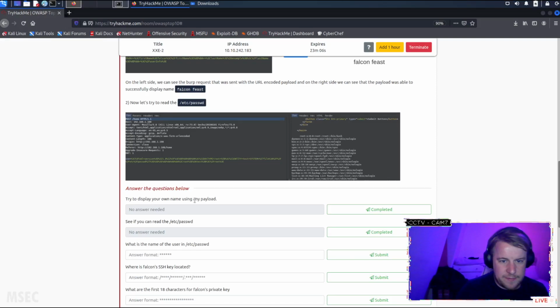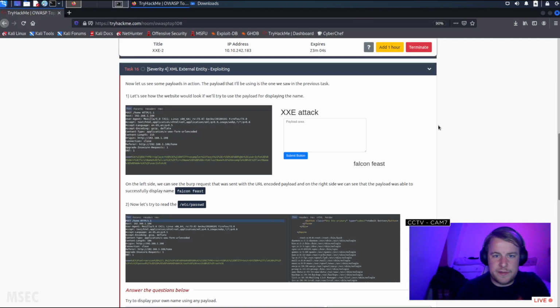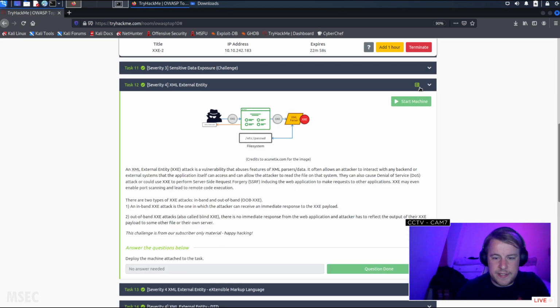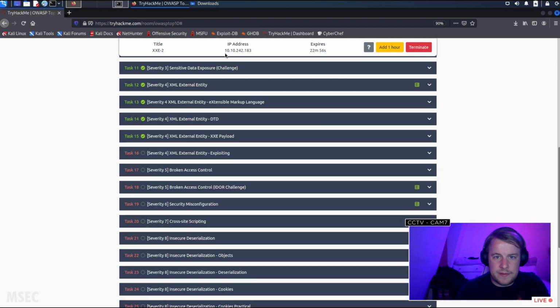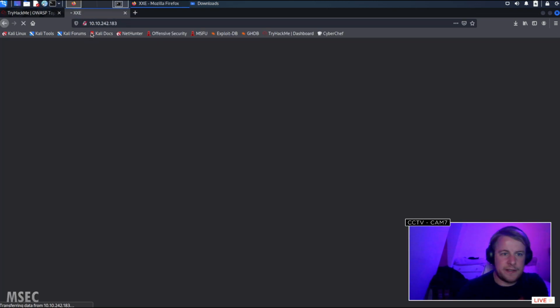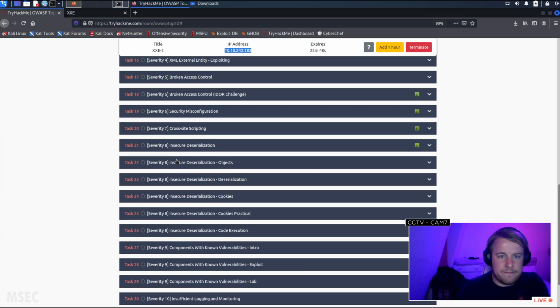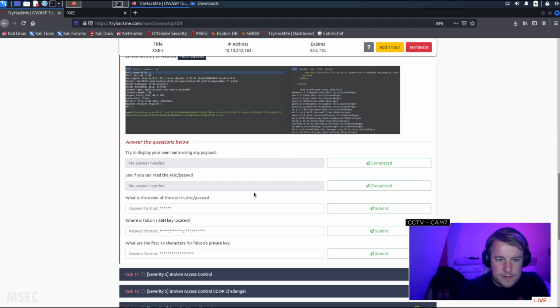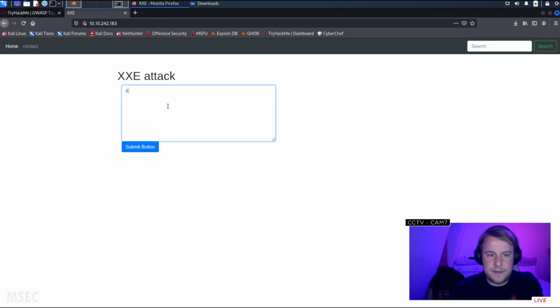Try displaying your own name using any payload. So we're going to need... Already started that. We've only got 20 minutes to do these, so let's speed run it. Right, so. Try to display your own name using any payload. Not that. What does it want?